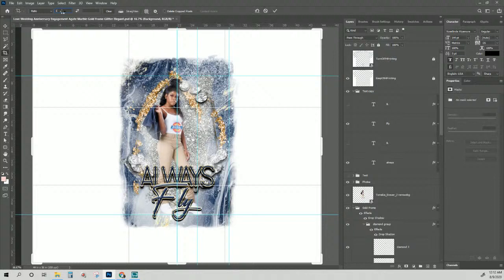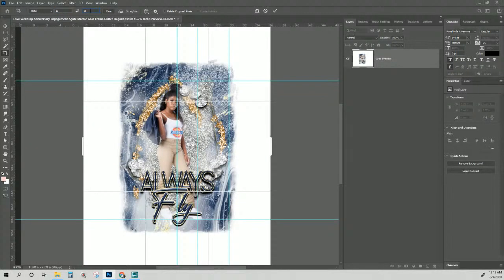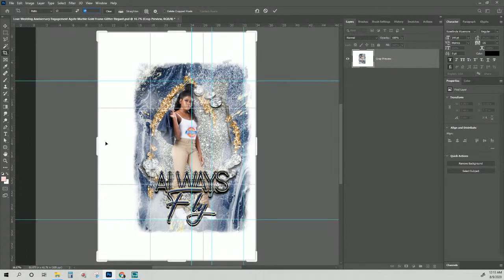So I'm going to type in 13 and then 19. And you see it's going to give me a 13 by 19 ratio. Doesn't mean that this is a 13 by 19 size. And I'm going to bring it in.